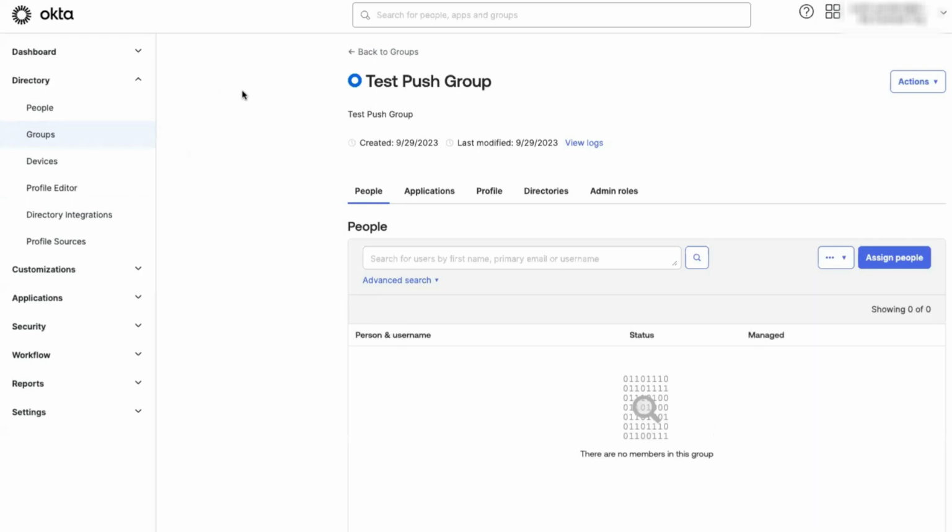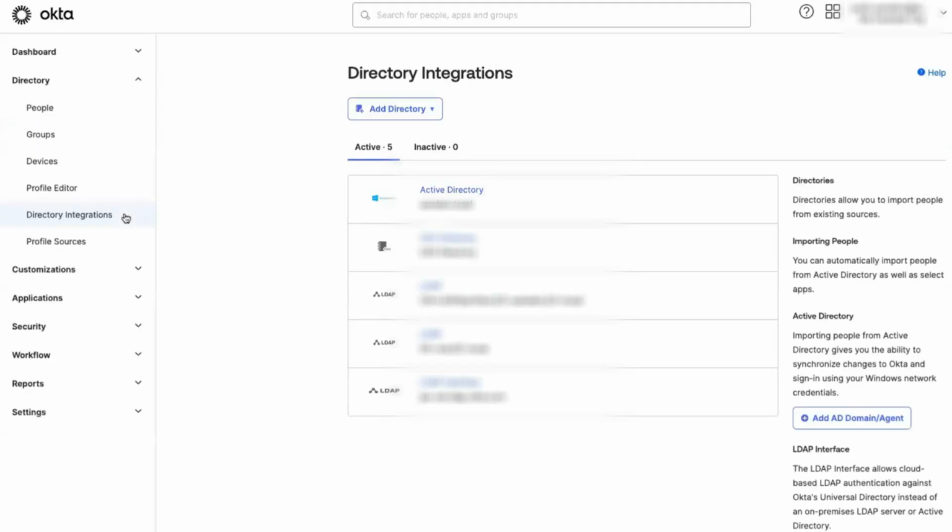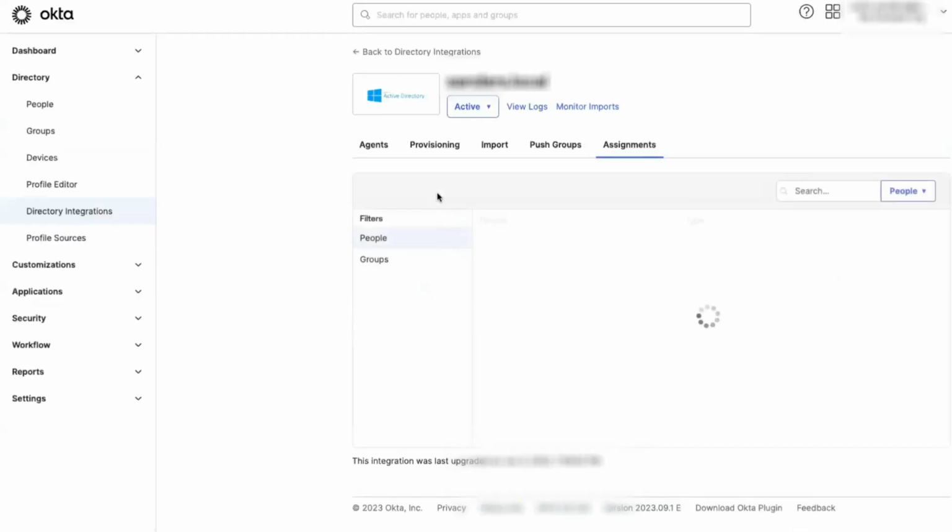Create a new Okta group or use an existing Okta group. In this example, we will use an existing Okta group named Test Push Group. From the admin console, navigate to Directory, then select Directory Integrations. Select your Active Directory domain, then navigate to the Push Groups menu.